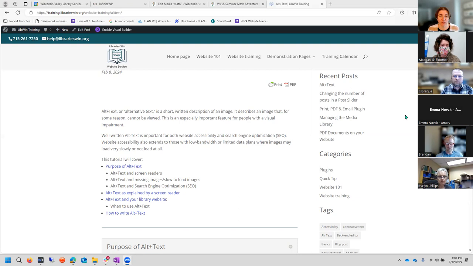There's actually several different reasons for this, but the most obvious one is if you are somebody who has no vision, low vision, a blind individual who needs to access information on the internet. We all access it visually, everybody here in this group right now, but a lot of people do need to use an assistive technology which reads the information out loud. So if you have an image on your website, the only way for the computer to interpret what that image is, because AI hasn't gotten that far down the road yet, is for us to manually describe what is in that image. So our tutorial today will talk about the purpose of alt text as read by a screen reader, alt text and your library website, and then how to write good alt text.